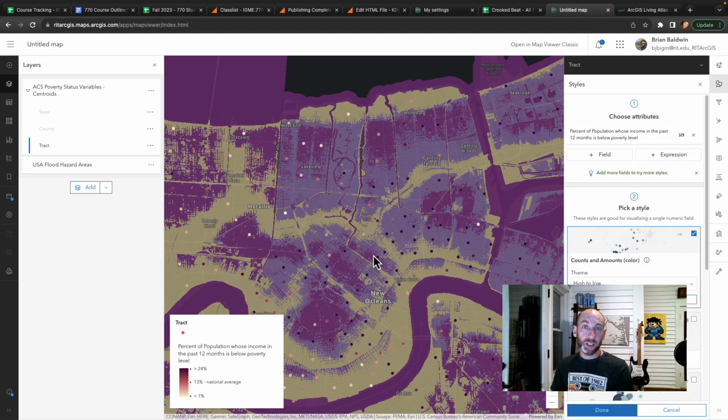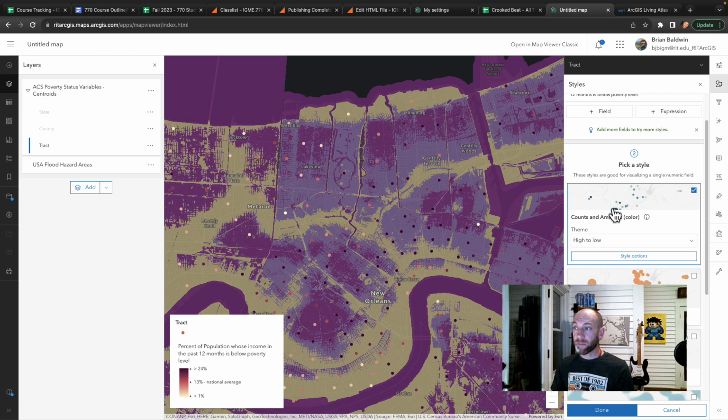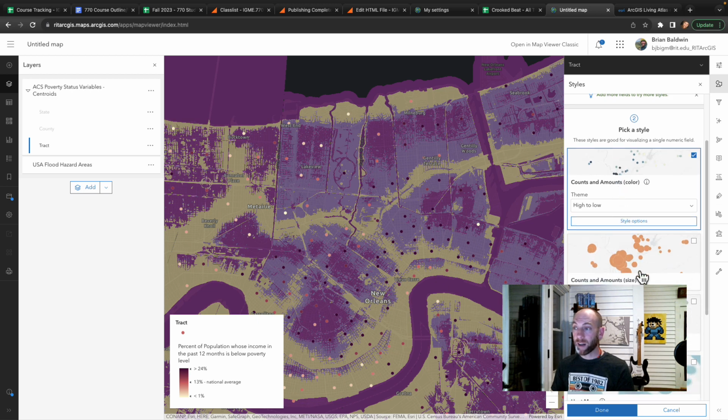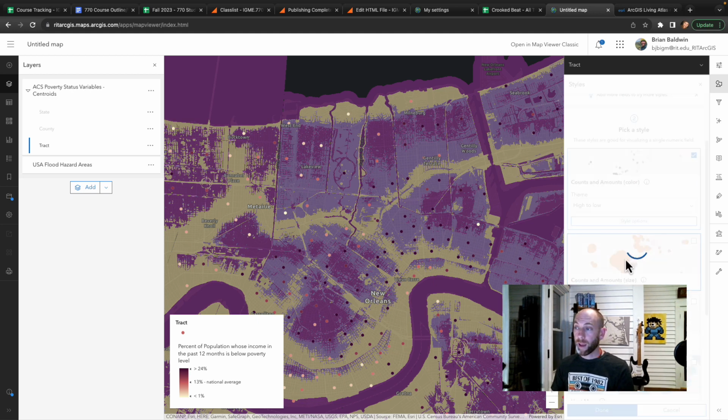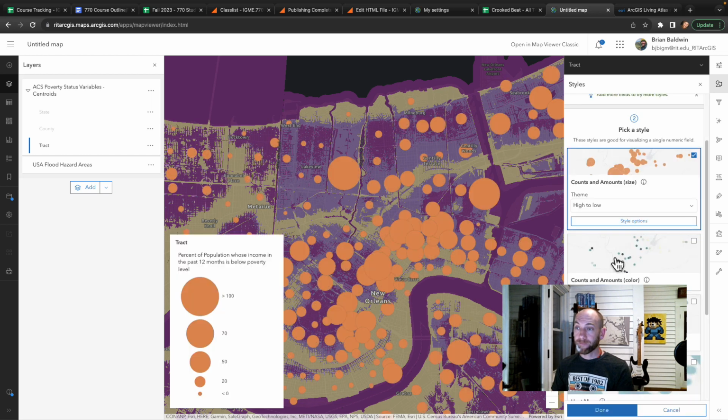And now the symbology is going to modify to reflect that choice I just made. Rather than having just the counts and amounts here, what I want to do is have circles that are bigger depending on the population that is in poverty. I'm going to select this. And so now what are we seeing? Percent of the population whose income in the past 12 months is below poverty. Now the bigger the circle, the higher that percentage. You can see here the biggest circle is saying almost near 100%.